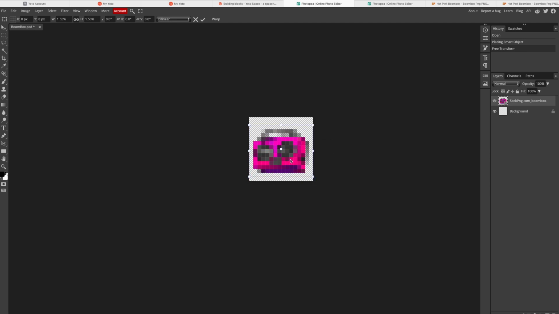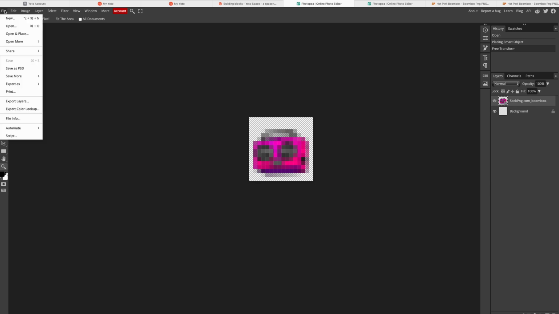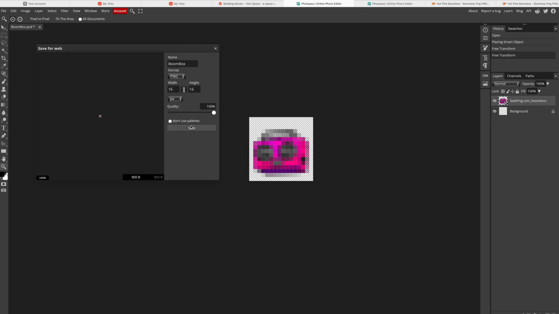So I'm going to center this and double click. And now my icon is ready. Then you want to hit File, Export as a PNG so you can be sure the background is clear. Make sure all of your settings are right and hit Save.